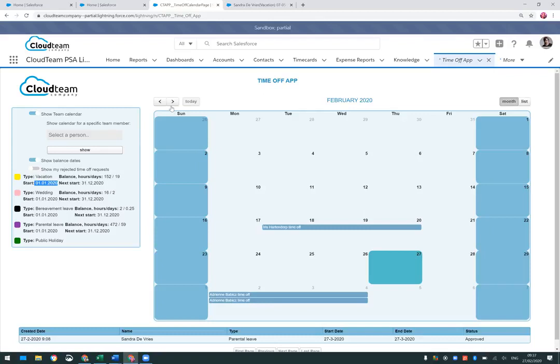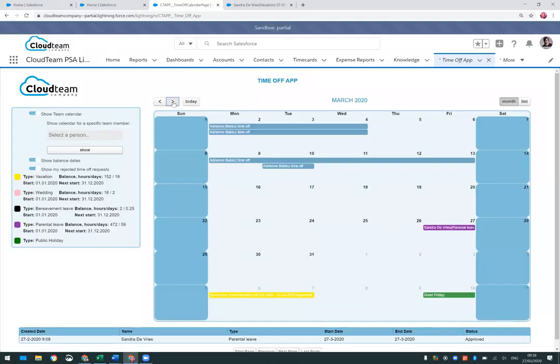All right, we have seen how you can see team members, how you can search team members. You can also see the different balance types and the balance amounts as well. And you can also display, if you want, it might be helpful to show your rejected time of requests, just to see that, okay, you have requested a day off and it has been rejected by your manager.